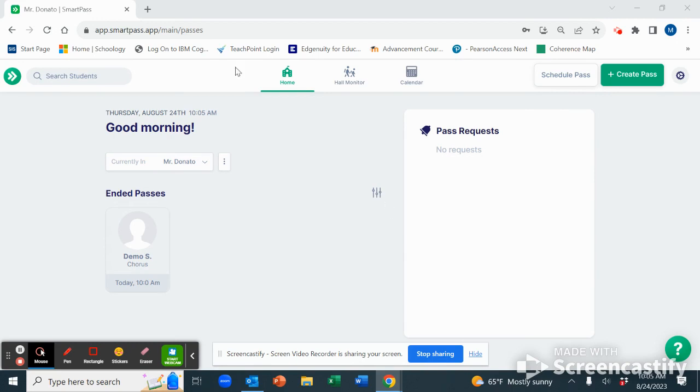The first thing, when we're signed in to SmartPass, this is what your home screen will look like. If you're a floater or some other teachers may be assigned to multiple rooms, your menu bar is right here. This would allow you to change between which room you're currently in. So you might have to do that throughout the day.